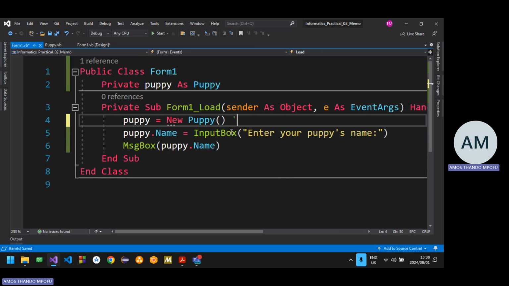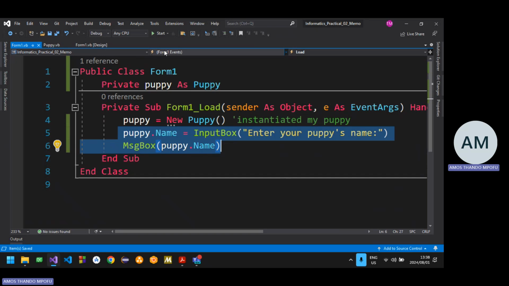So now I have instantiated my puppy. I've told it to create a new puppy object. Then now I can use that puppy. Because if you just start asking for the name, which puppy are you asking for the name for? That's why it's moaning at you like that. It's like, okay, which puppy are you inputting the name for? There's no puppy that was created. So instantiate or create the puppy first. Then after creating that puppy, then it's going to initialize the values or the attributes for that puppy.